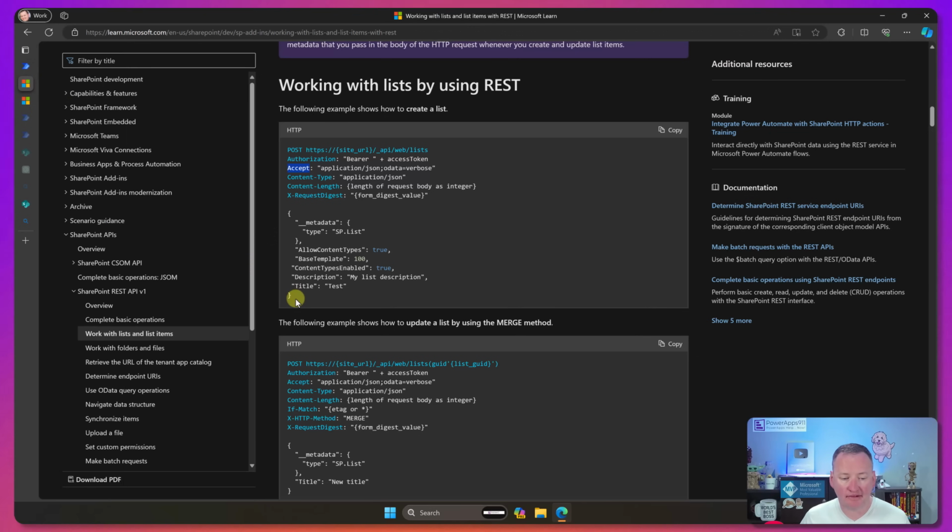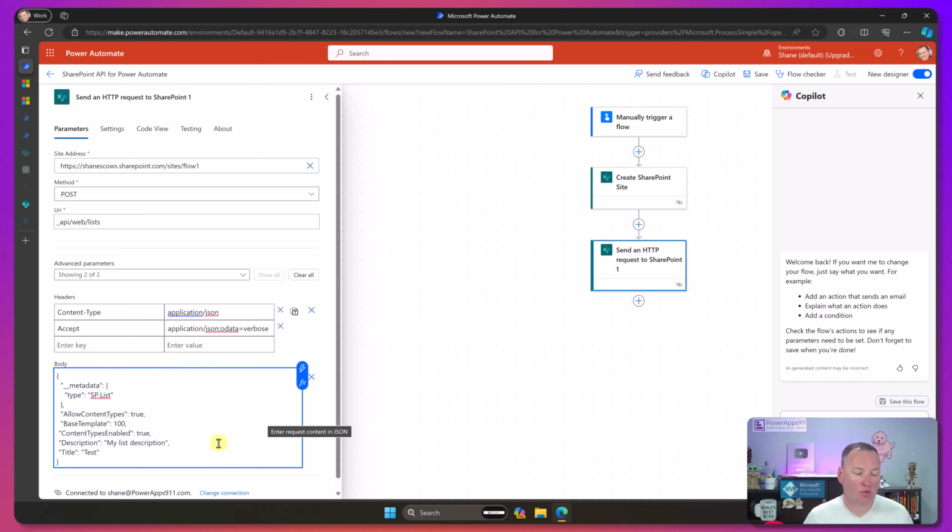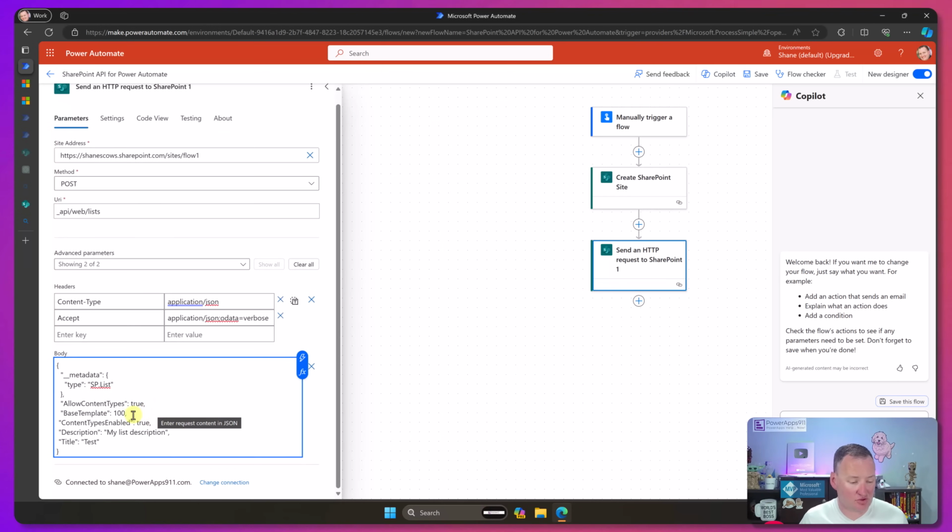For the body, same deal. We're going to copy this over there and we're going to paste it in. Okay, so now this one: metadata type SP list, allow content types true, base template 100, my list description. Title is, let's leave it test, right? Doesn't care.